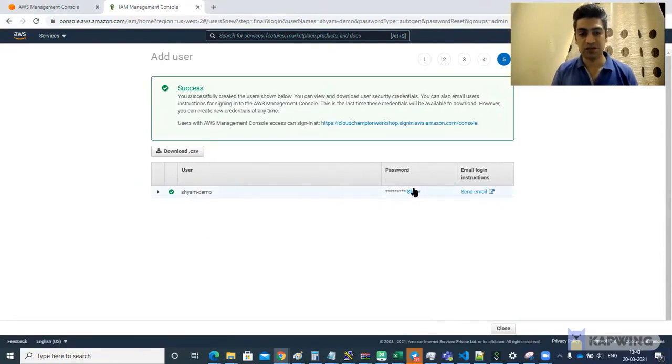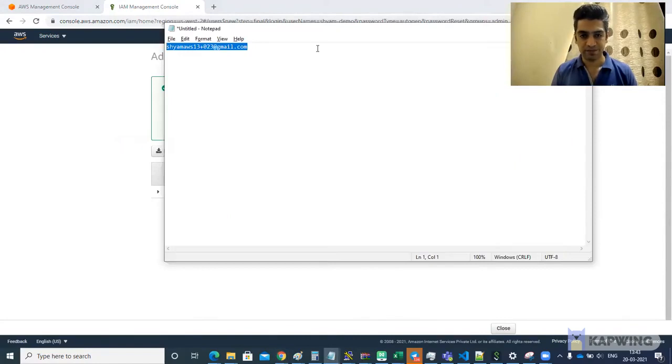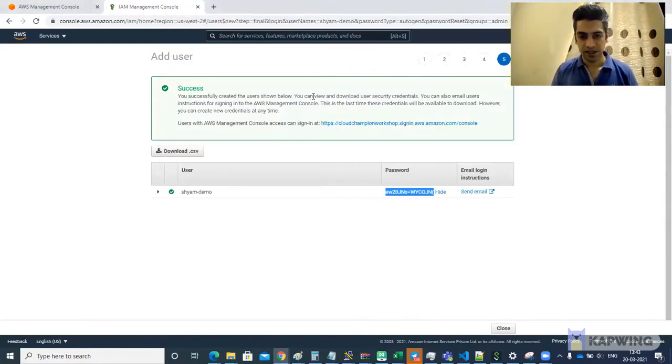Now at this point, this is a very important point, guys. You should click on this. So this is the password that is generated, a random password. What I'll do is I'll copy this password in my notepad. So the user that was created is sham-demo. Okay, and this is the URL.